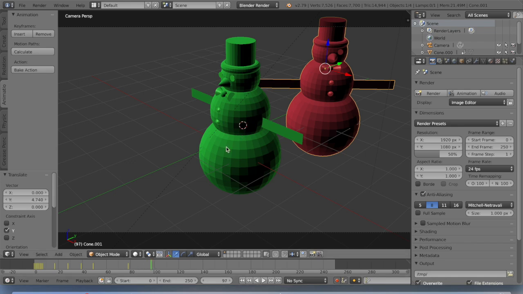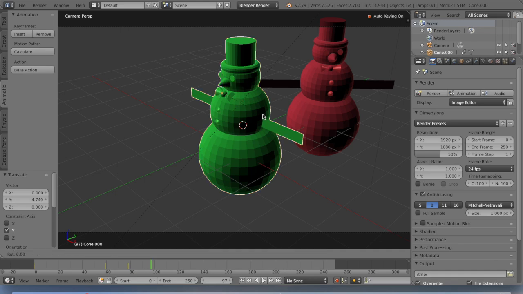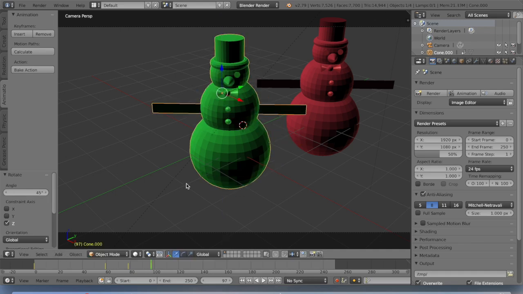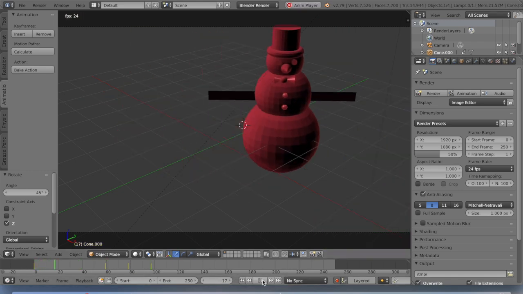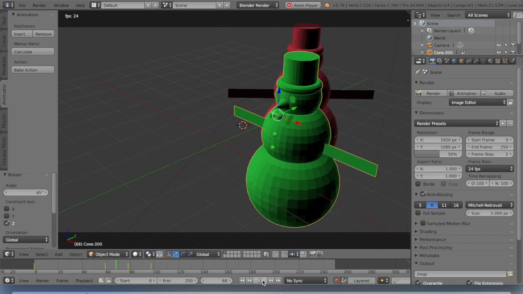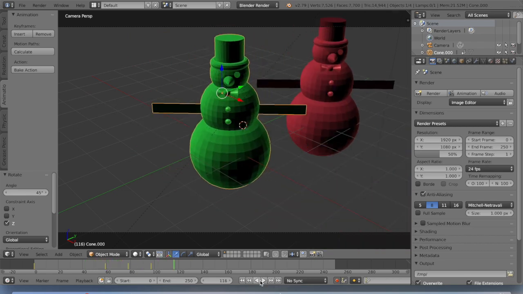Now if you just press R, Z, 45, it'll rotate. And now if you view it, it's going in a diamond shape, it comes over and rotates. So yeah, perfect. Pretty awesome.